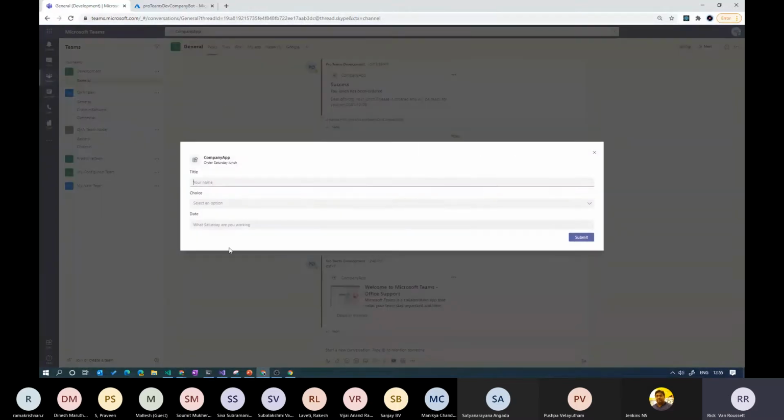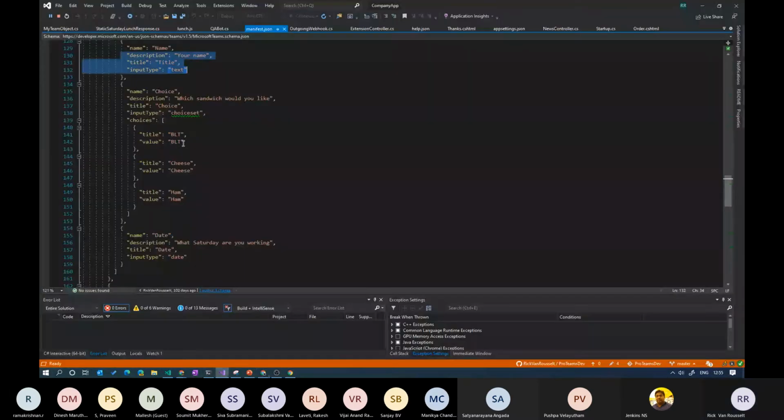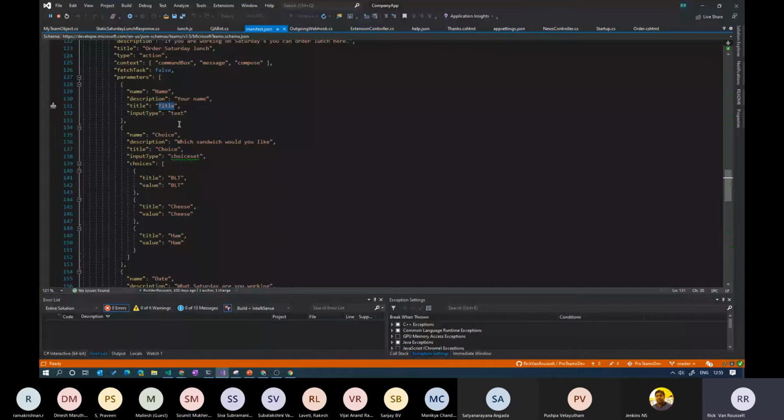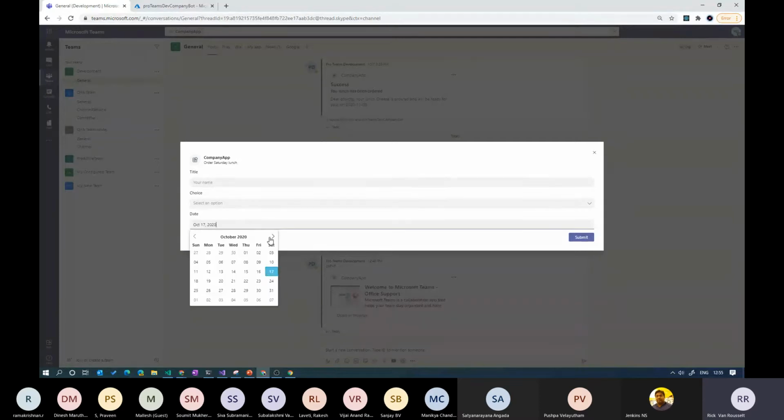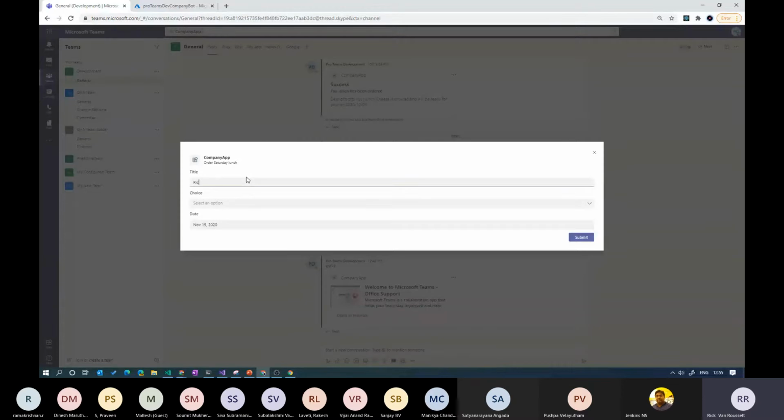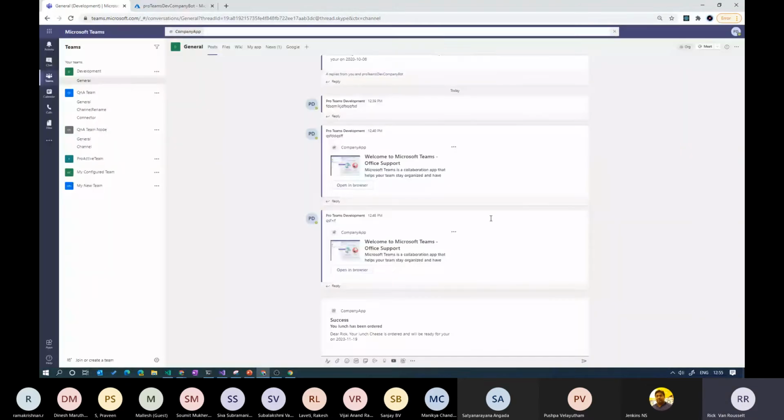So I cannot change anything about this. It is Teams. Teams just says, okay, title your name. As you can see here, title is title and description is your name. So choice field, we get a drop down, and date field, we get this date field with whatever we want. So I can just add stuff. We can just say, okay, my name is Rick, and I'm gonna eat a, well, I know, cheese sandwich or something. Click on submit, and then the only thing we need to implement is the save functionality.